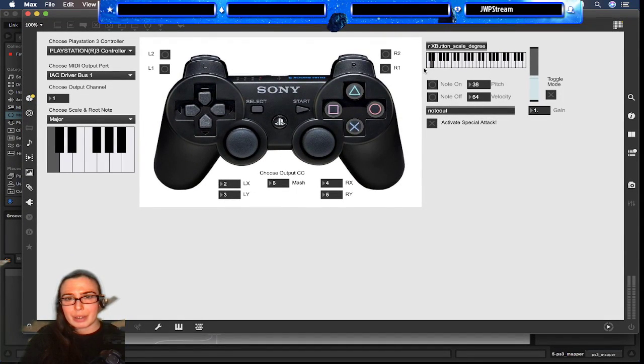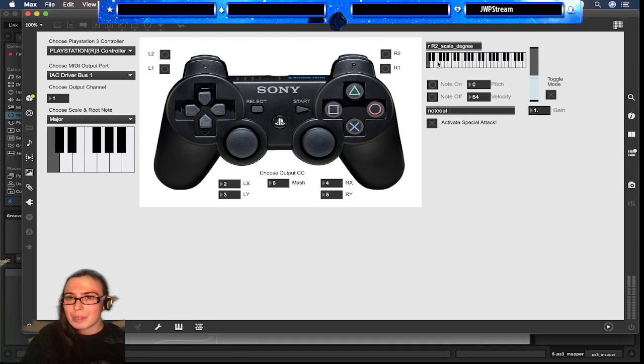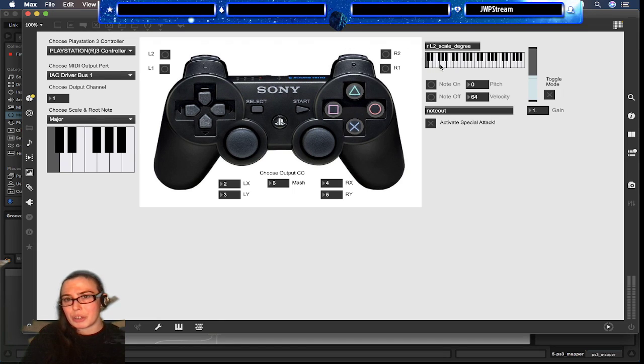So I think, yeah, so square, let's say 36, triangle, C sharp. So what I'm doing is just assigning a note to each of our buttons here. Yep, that's working. D sharp. Circle is going to be E. R2 going to be F, and L1 is going to be F sharp, L2 is going to be G.